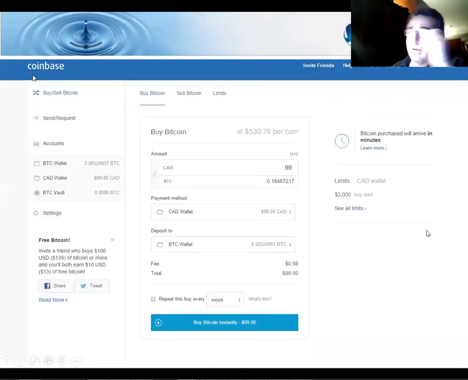You can see now if I want to do a transaction, buy and sell Bitcoin, all I need to do is click buy and sell Bitcoin. You can see where it says buy, and I put down, I've got $99. Right now it's in Canadian dollars, $530.78, and it would convert to 0.1846.